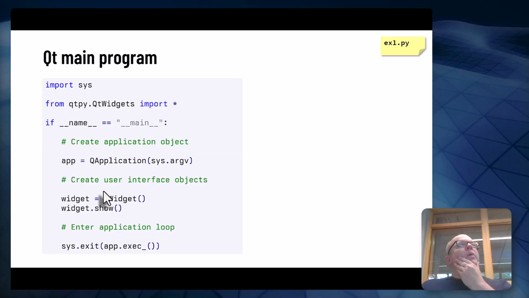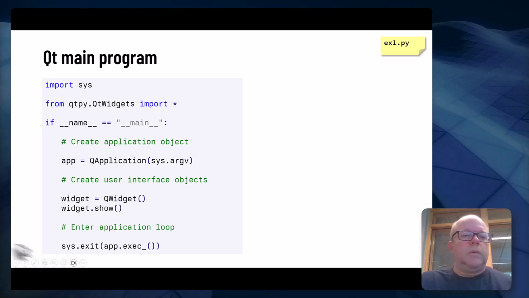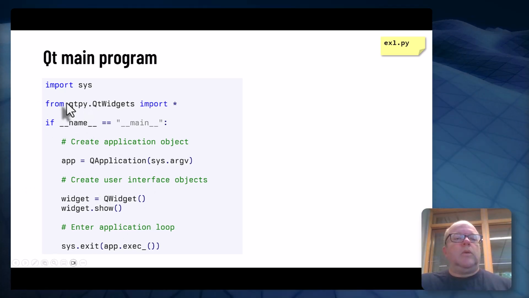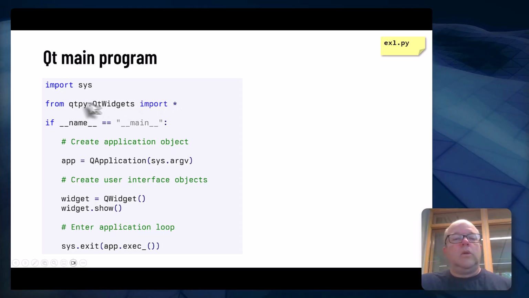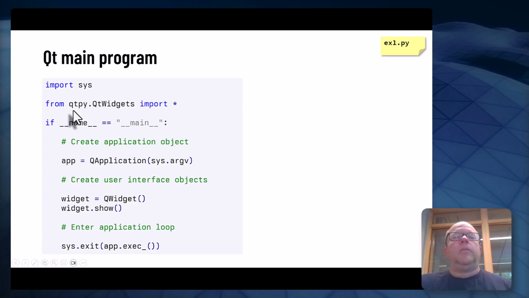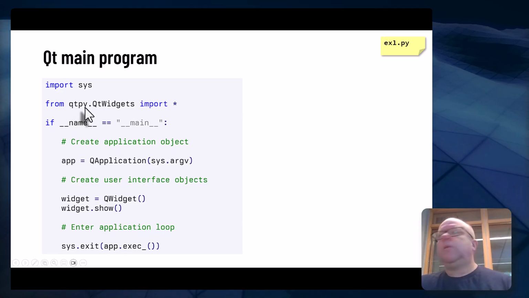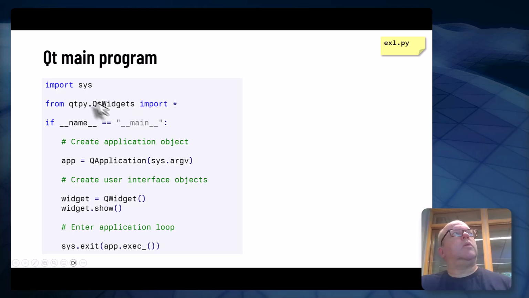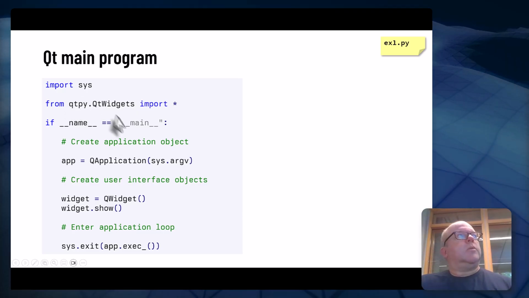So a basic Qt main program, kind of the smallest thing you can do. You have on the top here, like I said, from Qt-Py, QWidgets import star. So if you have another binding, it could be said PySide6 or PyQt5, QtWidgets import star. In this case, you just do Qt-Py instead, and it handles that automatic translation.